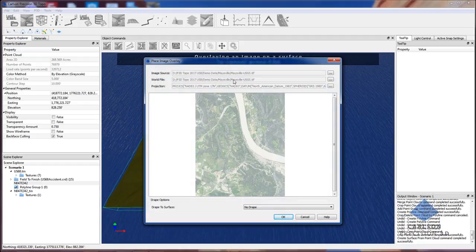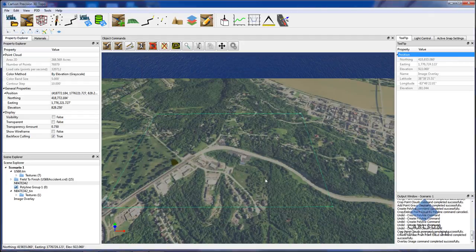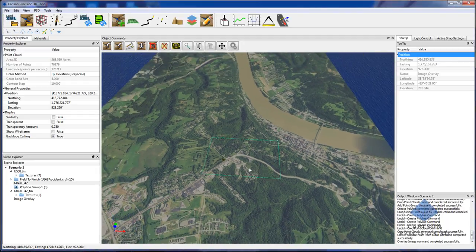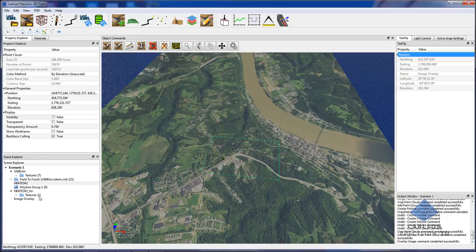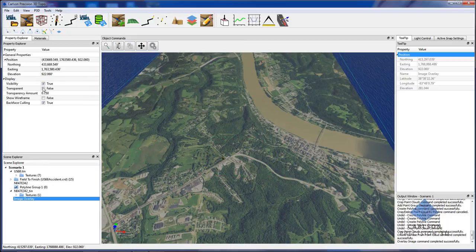and we automatically read the projection out of it. We support GeoTIFF, MrSID, JPEG 2000, and georeferenced JPEG files. That is JPEG files that have world files, which is why you can select this world file separately. And then we'll just click on OK, and we'll bring that aerial imagery in right on top. And I'll set it pretty transparent.